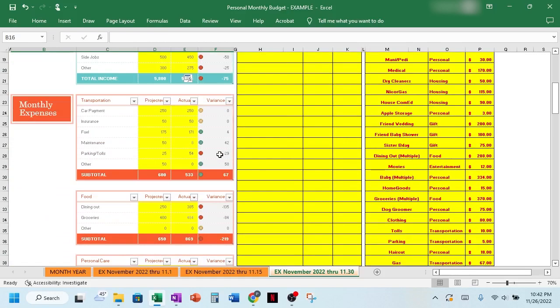So we go through here, and again, looks like we were right on the dot for car payment and insurance. Looks like we kind of honed it in. Maybe we didn't travel so much, so we actually spent only $171 on gas versus what we projected of $175. Maintenance was only $8 versus what we projected for $50, but we spent double in parking and tolls than what we originally thought we were going to.